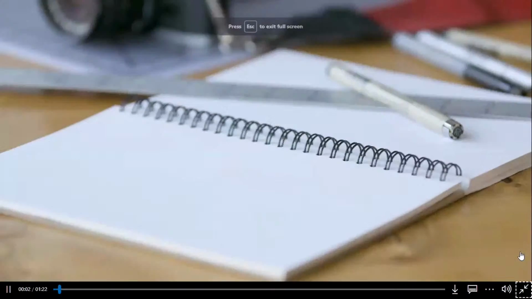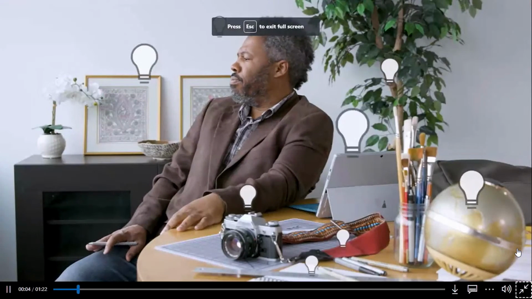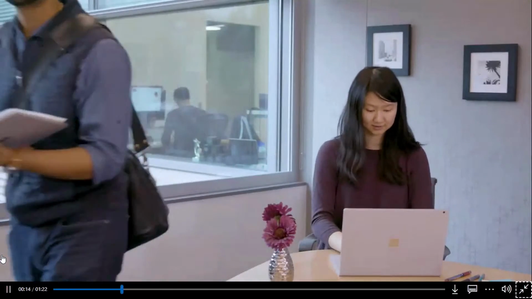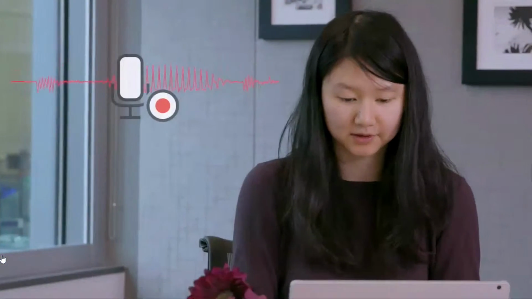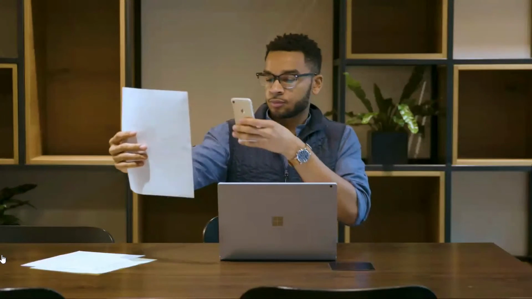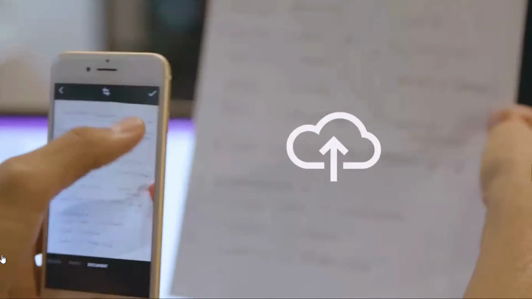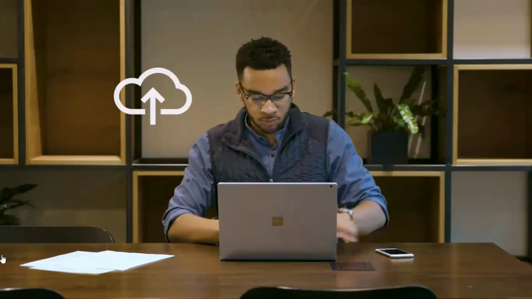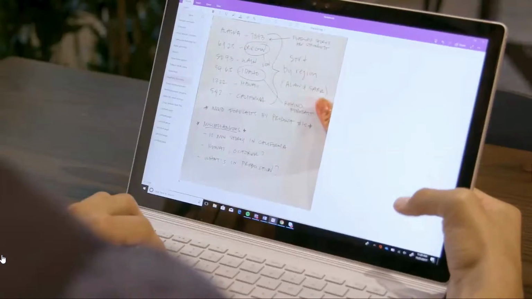OneNote is your very own digital notebook. Whether you have a million ideas, a million things to do, or a million things to remember, OneNote is the perfect app for capturing pretty much everything. Type notes or record audio at your desktop. Sketch or write ideas on a tablet. Or add a picture from your phone. And because all your notes are in the cloud, OneNote lets you switch devices and pick up where you left off. And once you've captured everything with OneNote, you can organize it however you want.